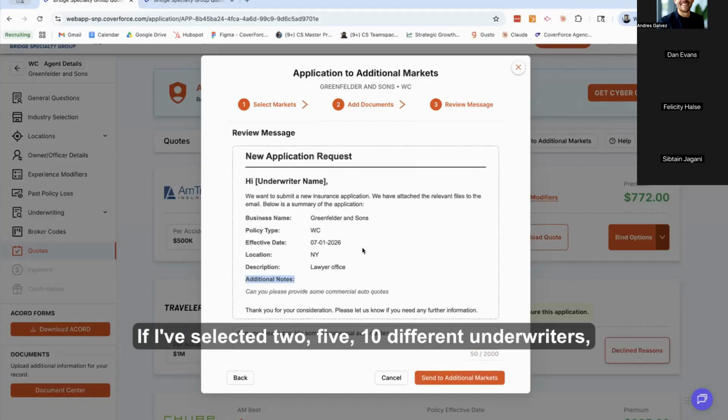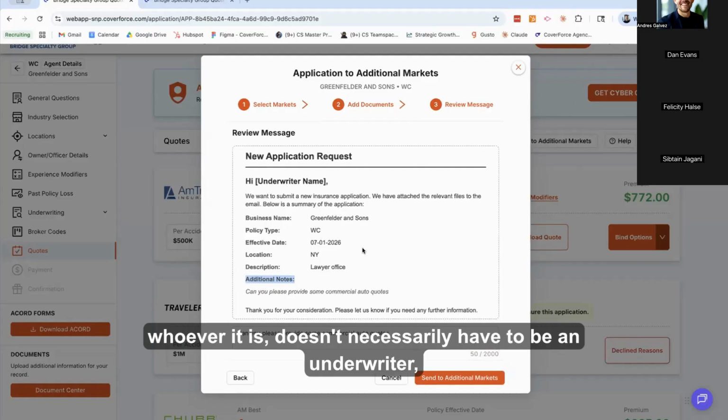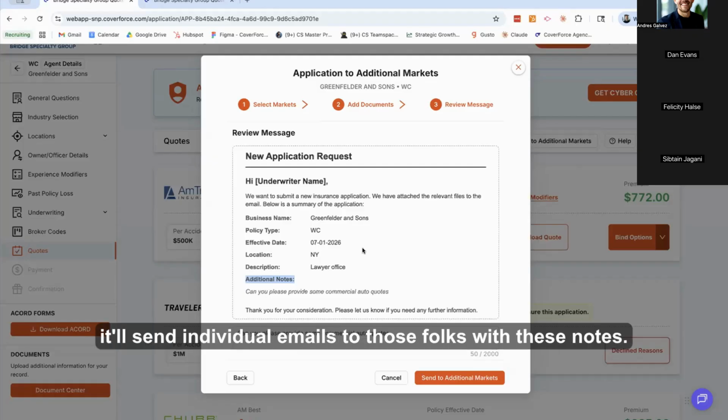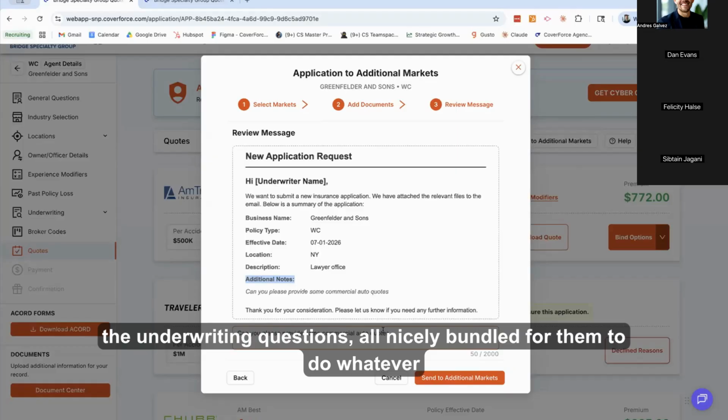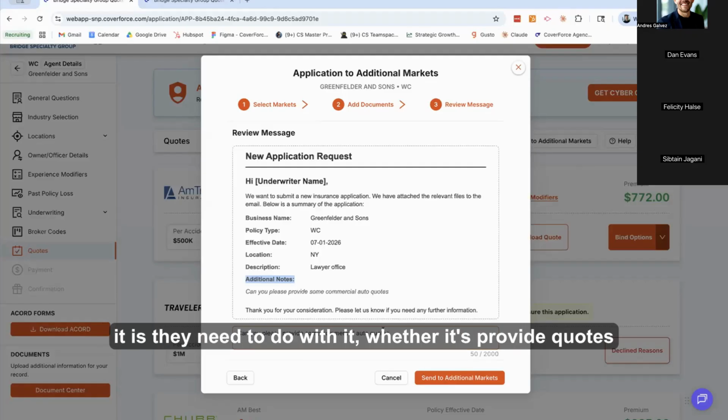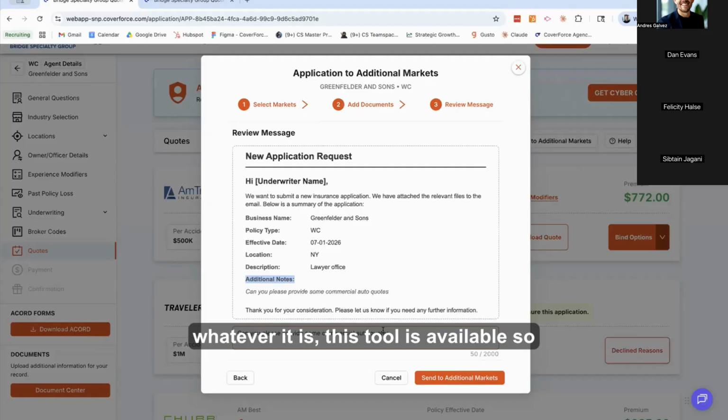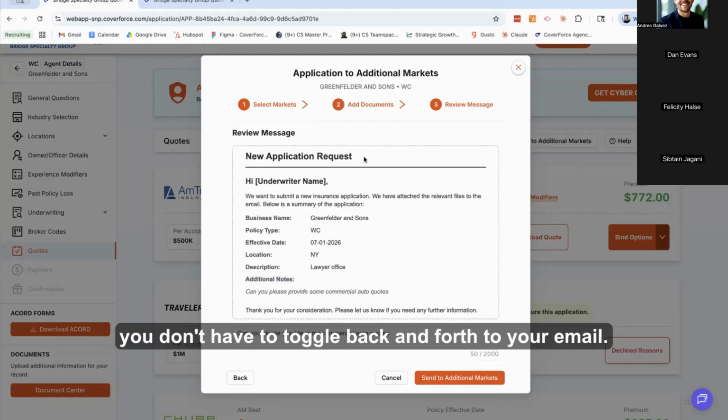If I've selected 2, 5, 10 different underwriters, or whoever it is, it doesn't necessarily have to be an underwriter, it'll send individual emails to those folks with these notes attached and all of those pre-filled Accord forms and the underwriting questions, all nicely bundled for them to do whatever it is they need to do with it, whether it's provide quotes or if you're sending it off to somebody for record keeping, whatever it is. This tool is available so you don't have to toggle back and forth to your email.